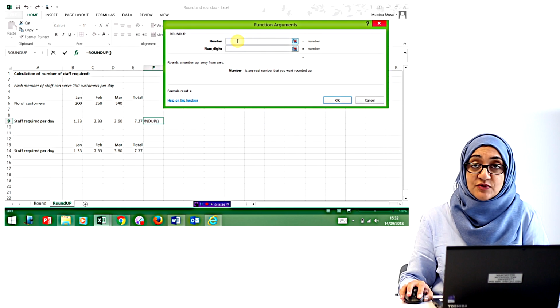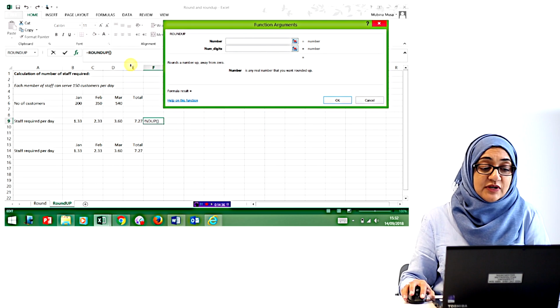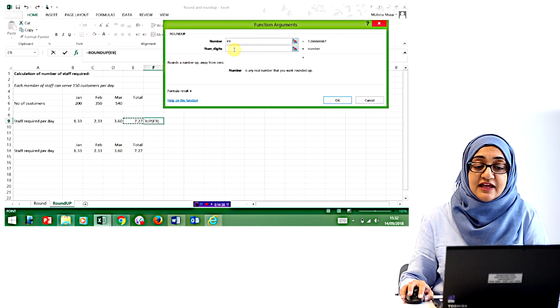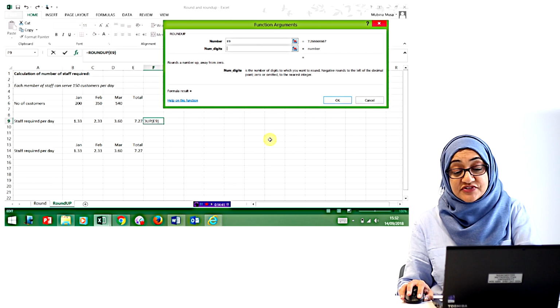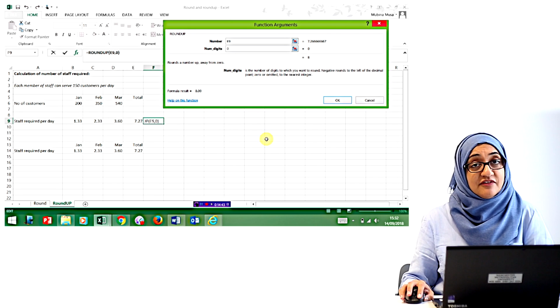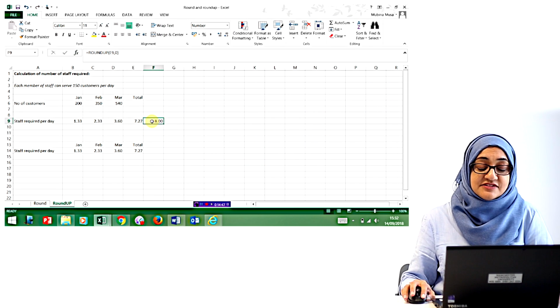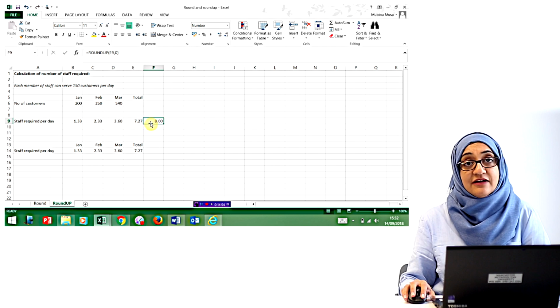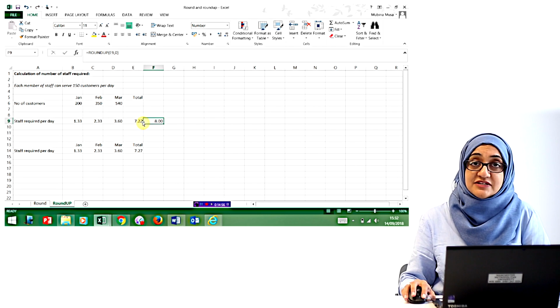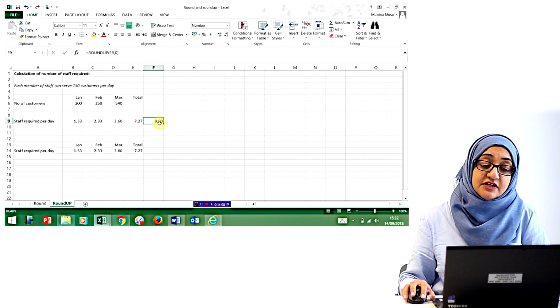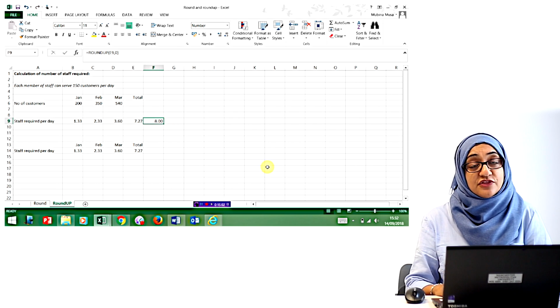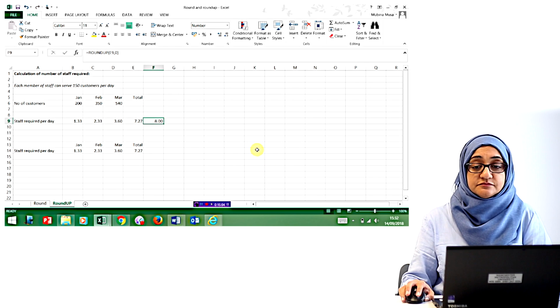So which cell do I want it to take the data from? Well, it's E9, so click in E9. How many digits do I want? I want 0 decimal places because you can't have half a person. Click OK, and when it's looked in E9, it's 7.27, so it automatically by default rounds it up. Even though the decimal is below 0.5, it will round it up, so I would need 8 members of staff. So that's how you would use the ROUNDUP function.